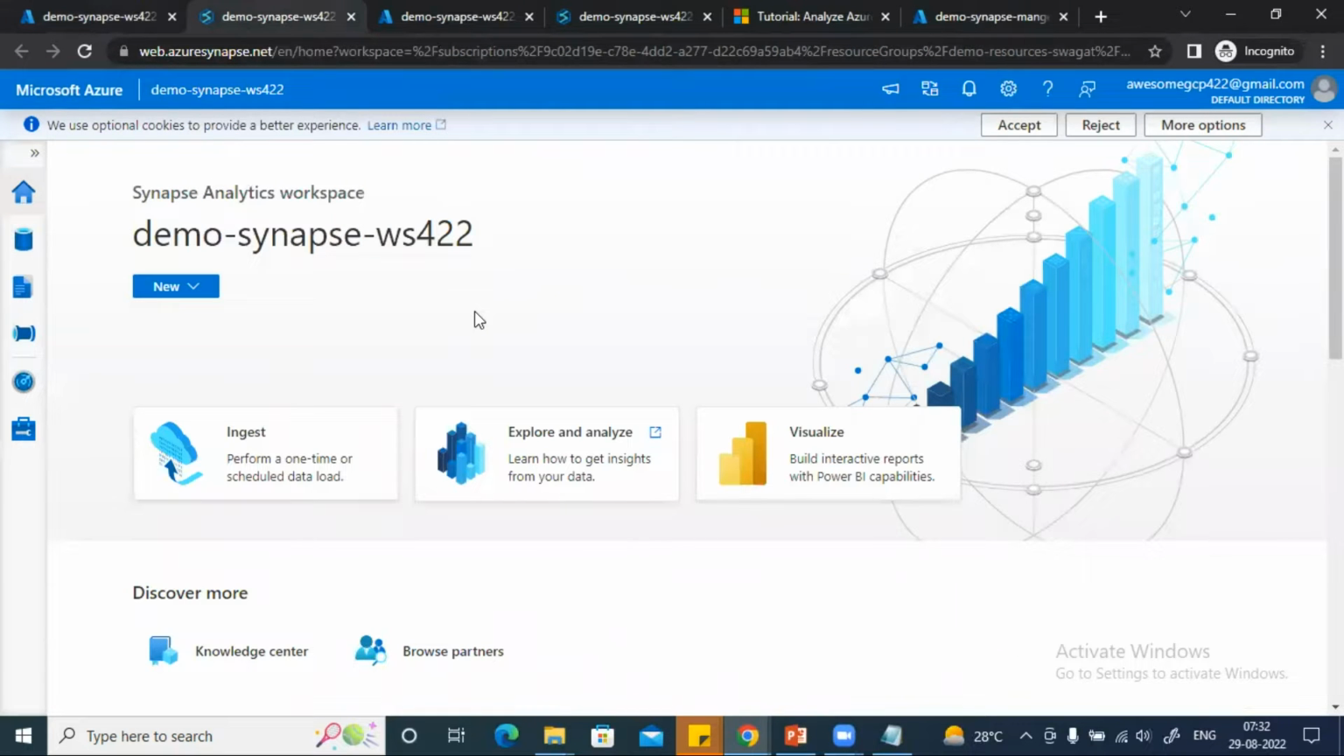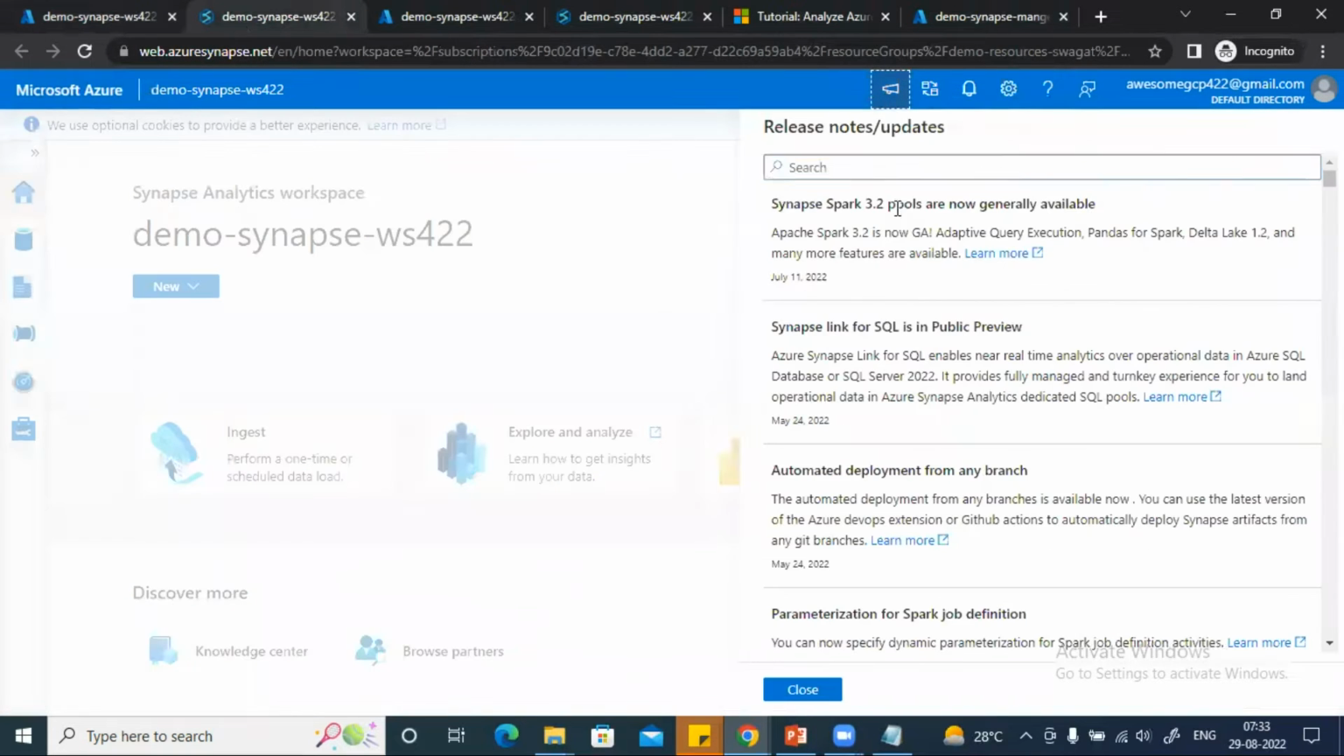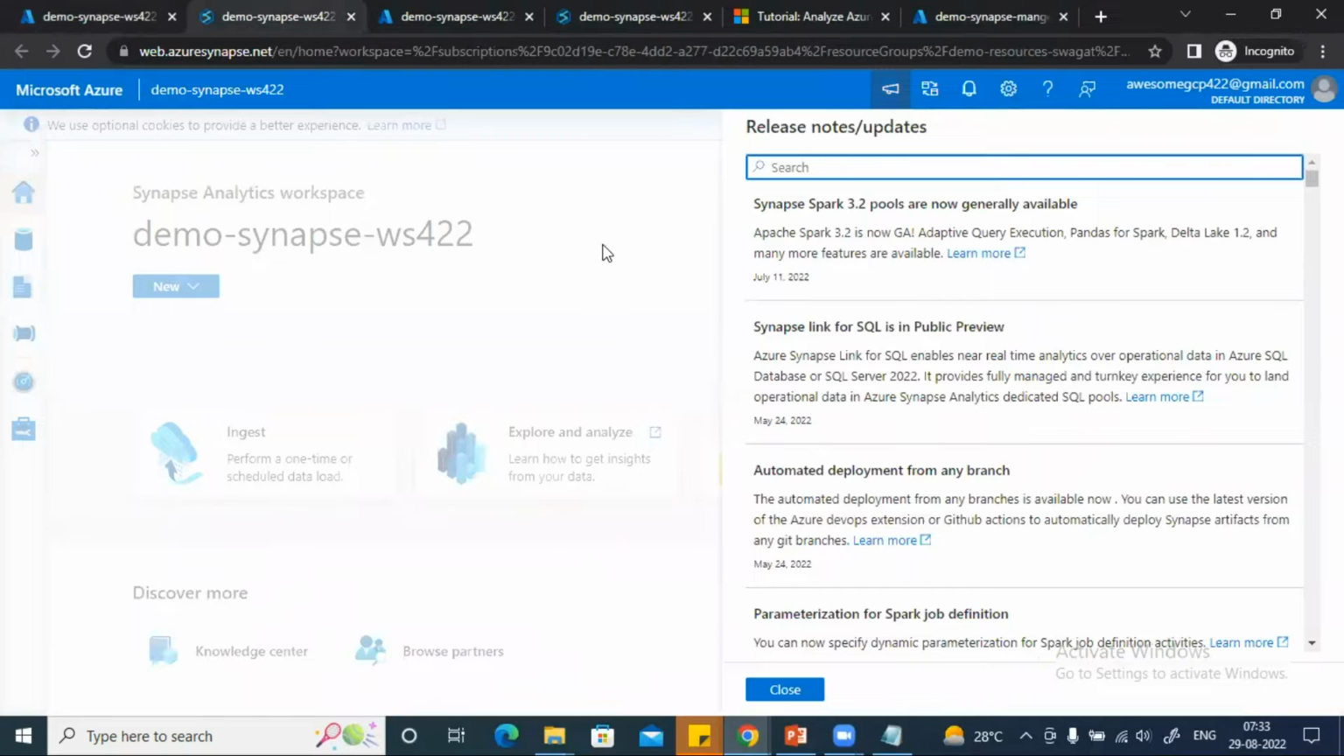So once you come here, this is the Synapse Workspace Studio. Here on the right hand side on the top, you'll be able to see all these options. So first one is for the update. Okay. If Microsoft has released any recent update, you will be able to see it here. For example, the Synapse Spark 3.2 pools, now it's available. You can use it. So this type of update will be available here.